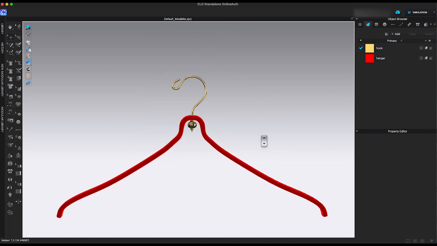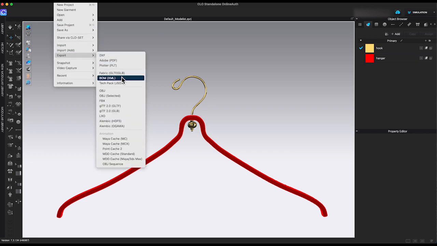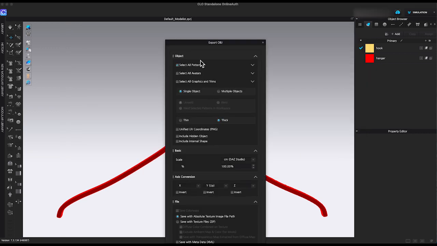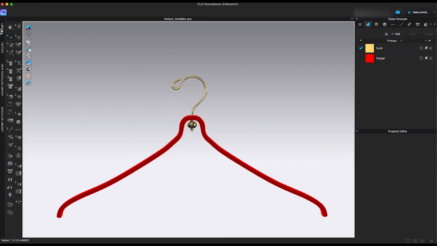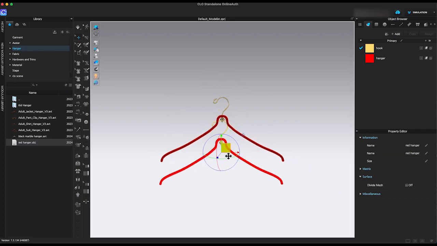Once it's done, and it's time to export, go to top window toolbar. Under File, select Export. OBJ. In the Export OBJ window, select All Patterns. Single Object. Since there's no graphic or texture on this hanger, I will just save it as regular OBJ. And there, I have made my own hanger design.